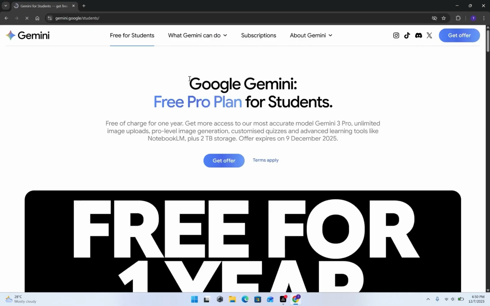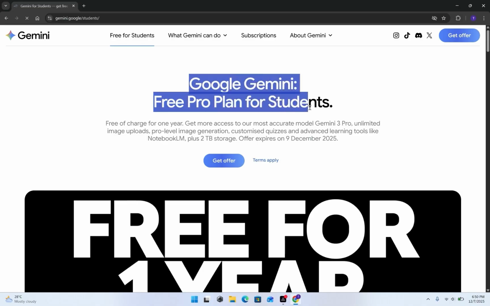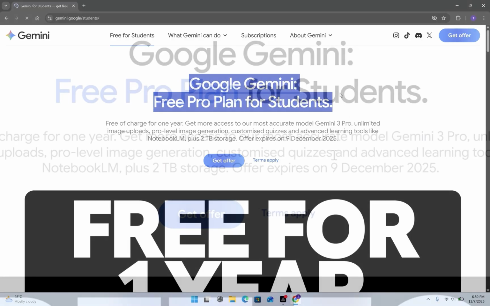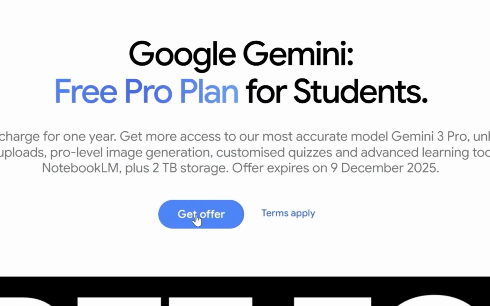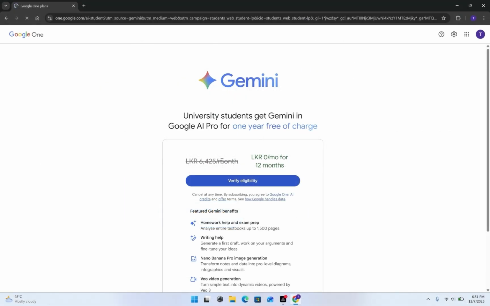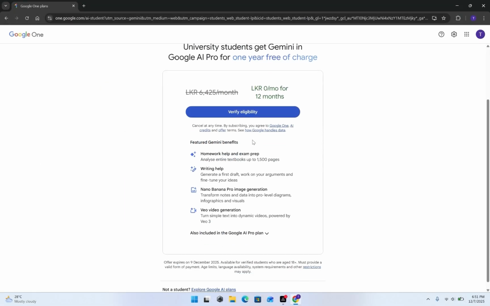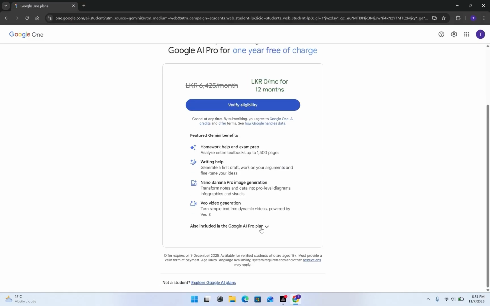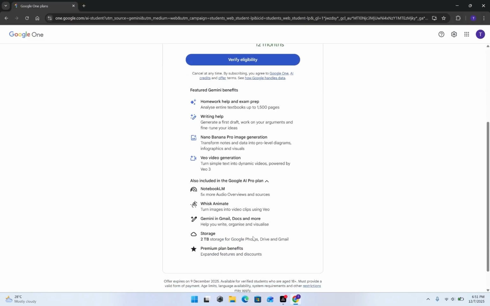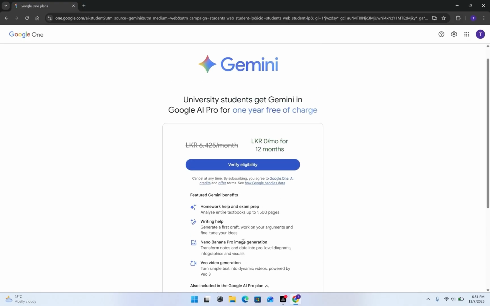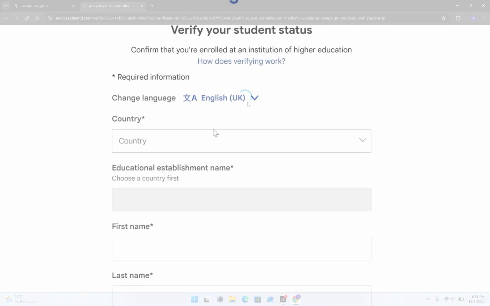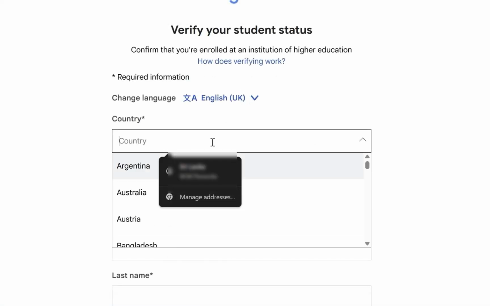This page confirms the Google Gemini Free Pro plan for students, valid for 1 year. Important, this is a limited time offer. The deadline to sign up is December 9th, 2025. Mark that date. You can see the regular price, but for you, it's ₹0 for 12 months, plus you get 2 terabytes of storage. Click Verify Eligibility to begin the student status check via SheerID.